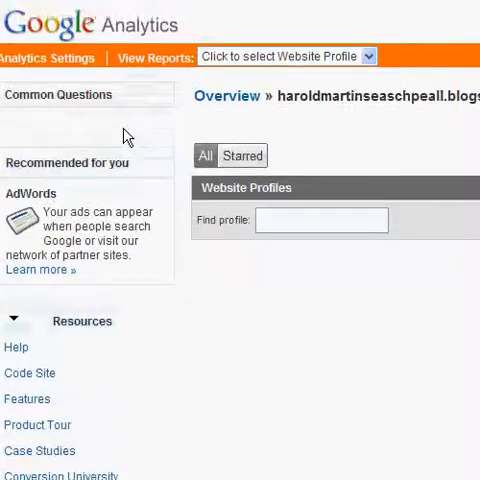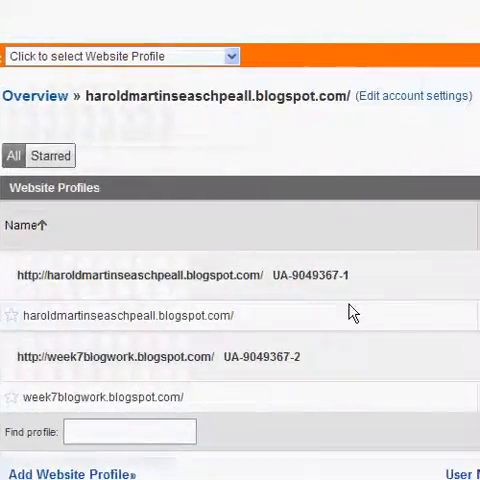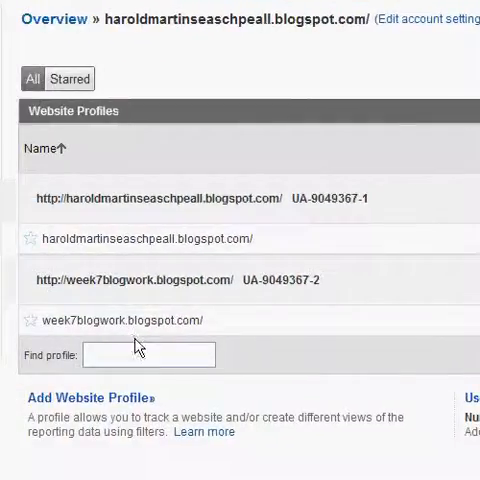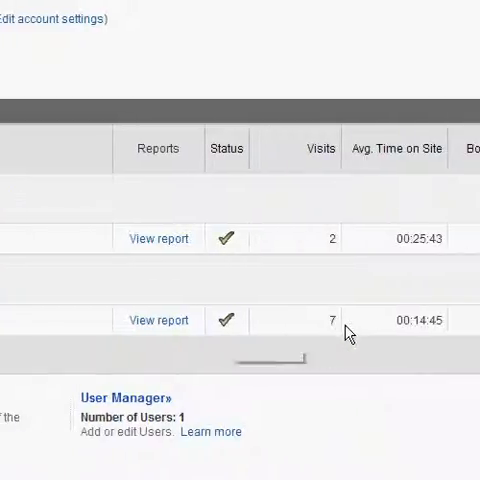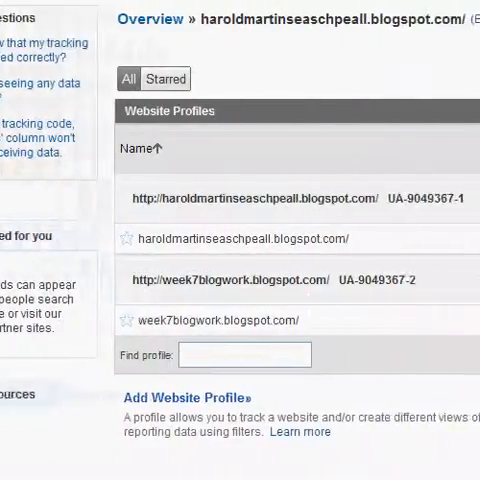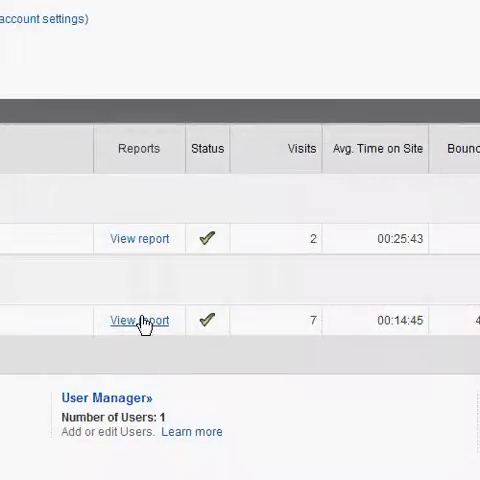Now, after you have successfully loaded Google Analytics, basically doing just what I did, eventually, once it has finished gathering stats, you will see check marks here in the status, and you will begin seeing visits. You will begin seeing numbers here. You can start clicking on the reports to see the actual data.